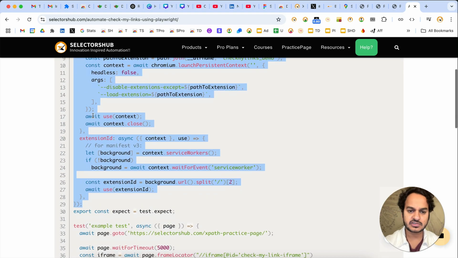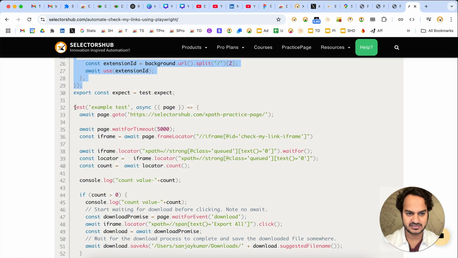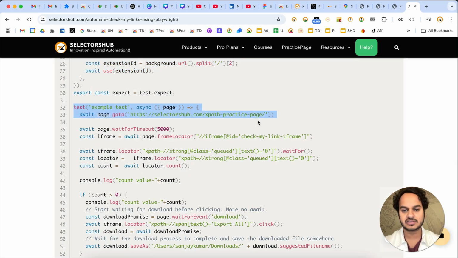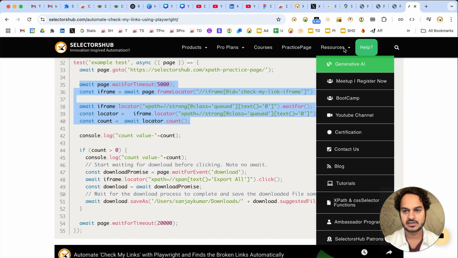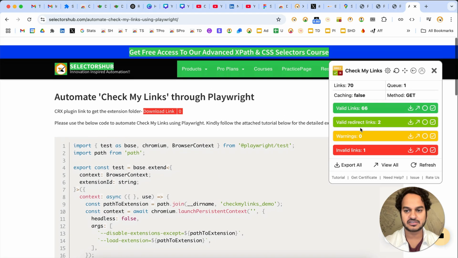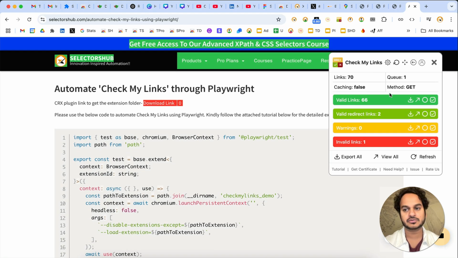browser window through Playwright. And here is the simple test case where we are opening the browser, and then trying to open this URL. When you click on the Check My Links logo here, it opens a window, and that window is actually inside an iframe. So first we have to switch inside the iframe, then we look for this 0 here, because once it gets the result for all the links, only then are we supposed to click on the export button. Once this 0 appears here, we will click on this export all button.